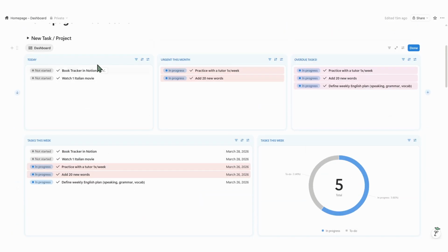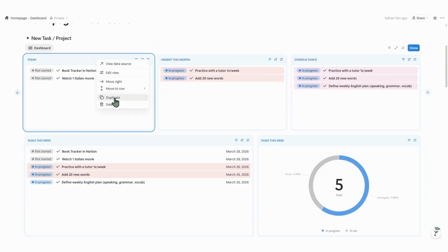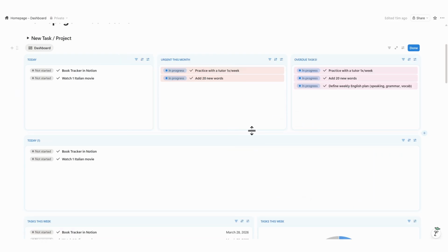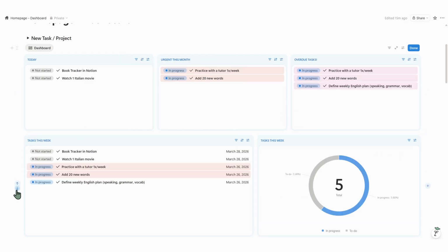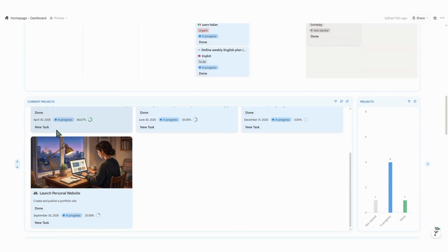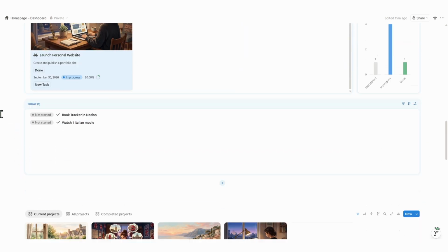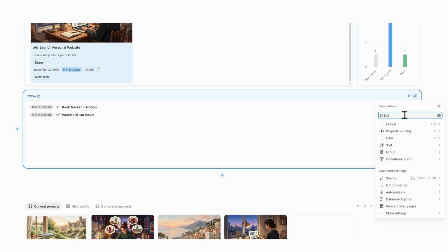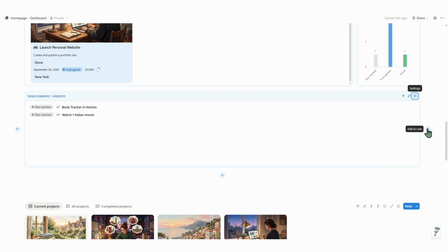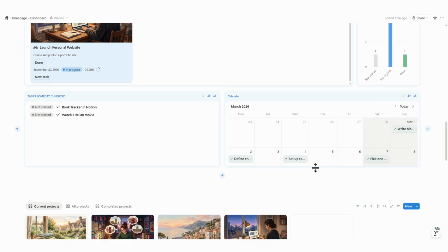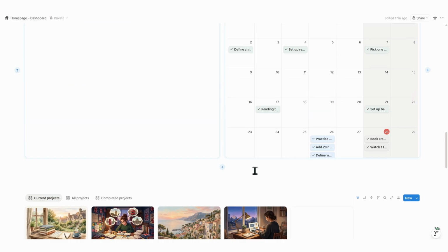Next, I'll create a separate list for no-date tasks. I call them someday tasks, important but not scheduled yet. And right next to that, I'll add a monthly calendar, so when I'm ready, I can drag tasks onto a date.